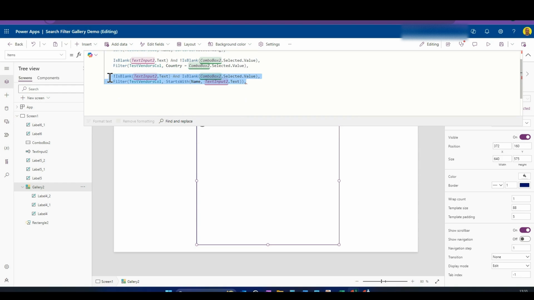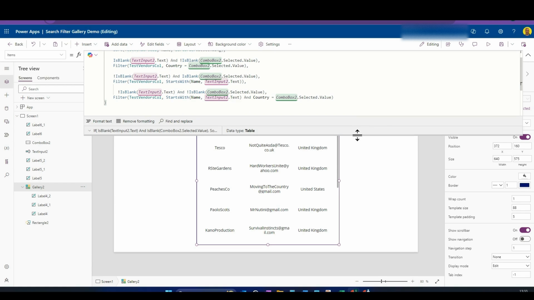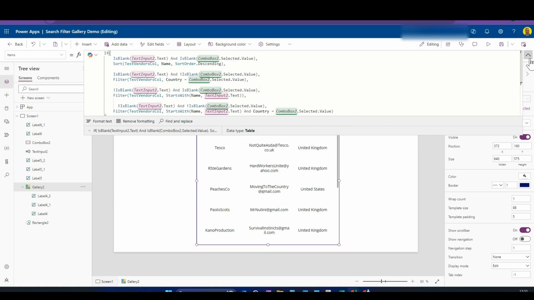Okay, and then finally for our last filter, this is if the text isn't blank and also the dropdown box is not blank. Basically we want to do that StartsWith on the name, and then we want to do And, and put our country filter in there as well. Now, if I close that, there we go. Okay, so that seems to be working okay.